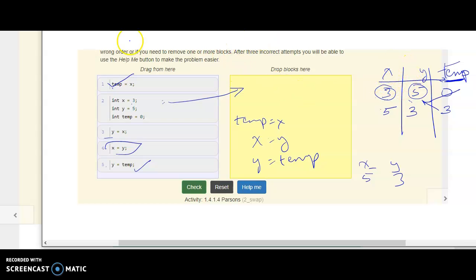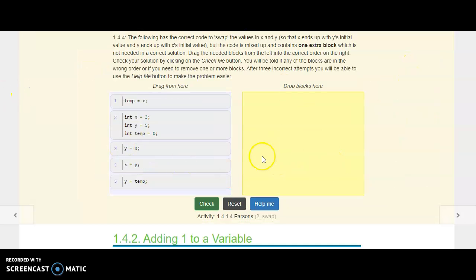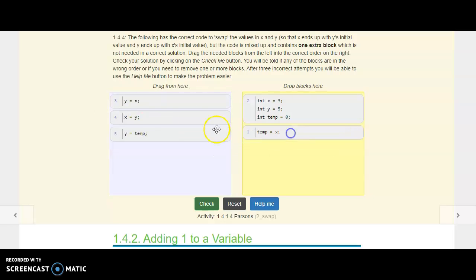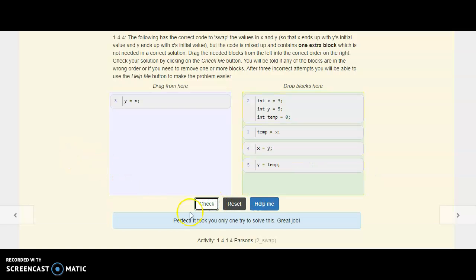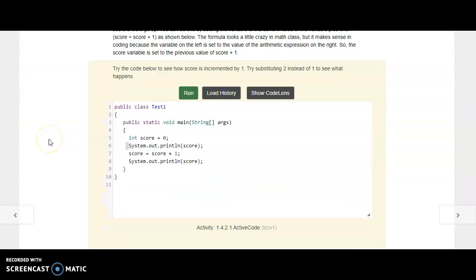Okay. So you try that. I just gave you the code. There will be one statement left out, which is okay. And that's what he says also. So now temp is x, x gets the y value, and then y gets the temp value. Okay, you can check it. Okay, perfect. Next. So I want you to try the next.